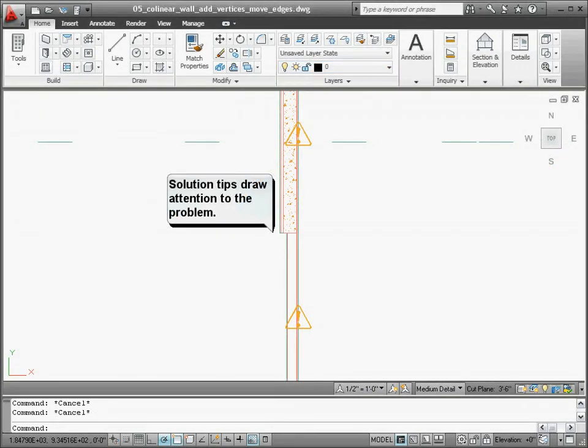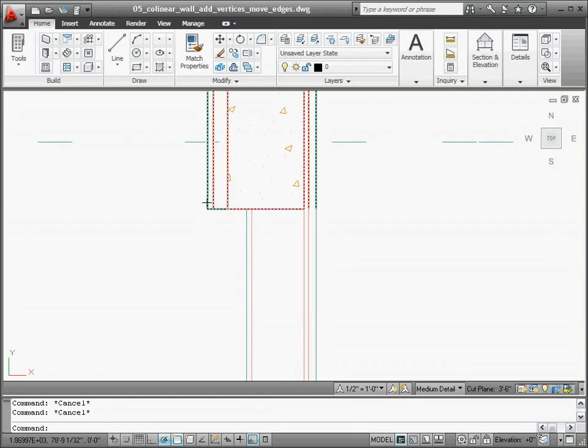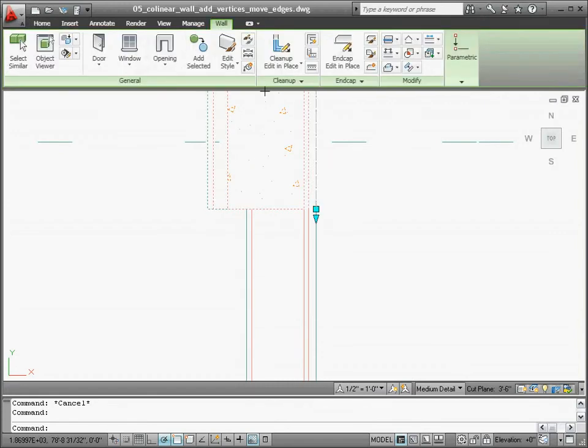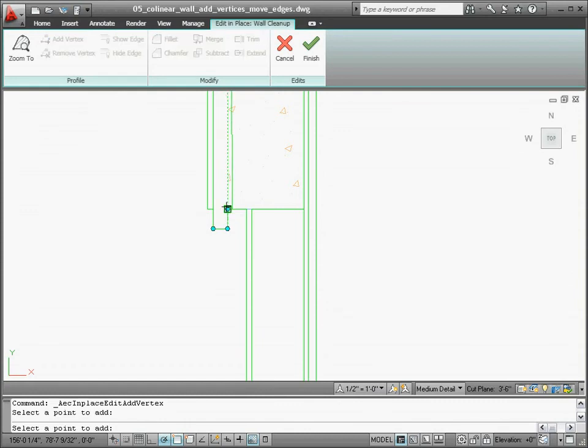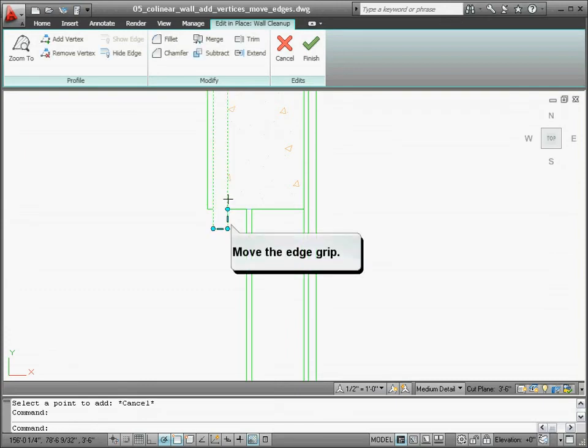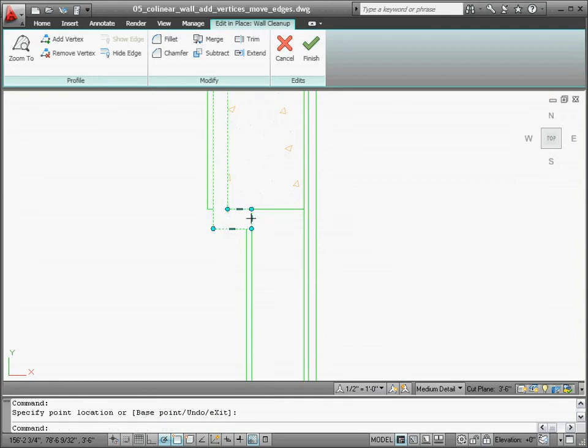In this example, collinear walls with different materials. The solution tip draws your attention to the problem. The walls do not know how they should clean up. Using the Wall Cleanup Edit in Place mode, you start by selecting a component to modify. Then we add an additional vertex, and finally drag the new edge to create the cleanup desired.